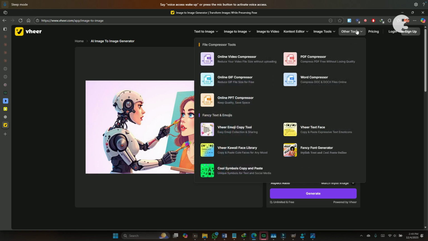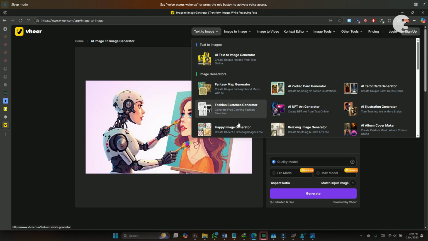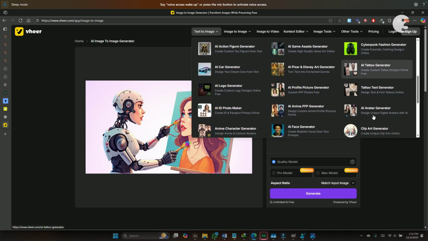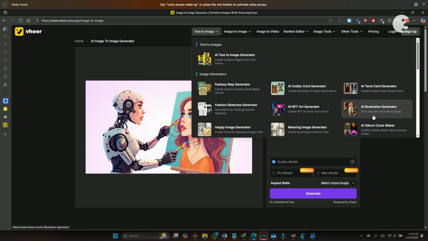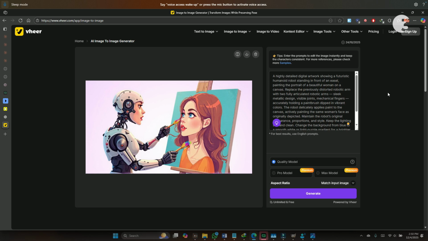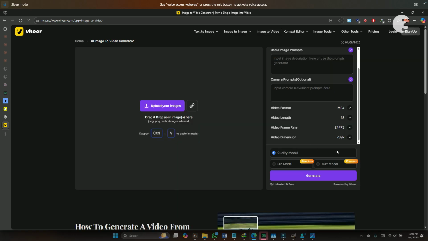But when you look at other tools, you have some other things you can actually do with this platform: fashion sketch generator, happy image generator, a relaxing image generator, AI NFT art generator, AI zodiac card generator, AI tarot card generator, AI illustration generator, AI album cover maker, and a whole lot of other options you can go with. This platform allows you to do a whole lot of AI image and or video generating. I don't know if you can actually generate video with this platform for free, and it seems like we can.